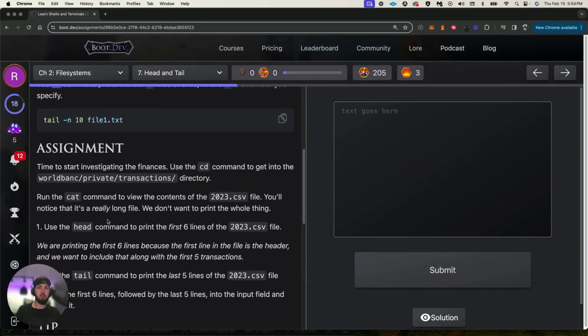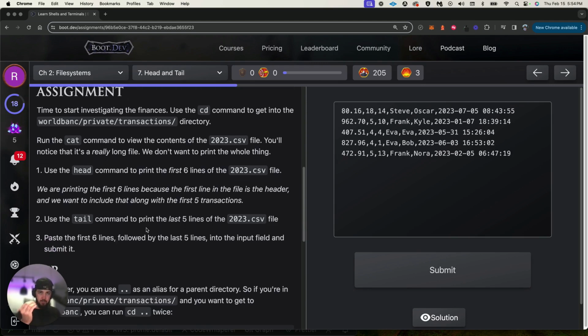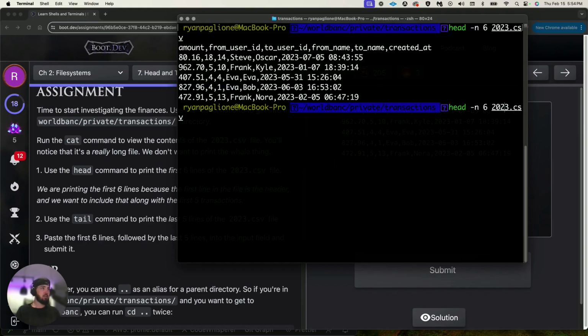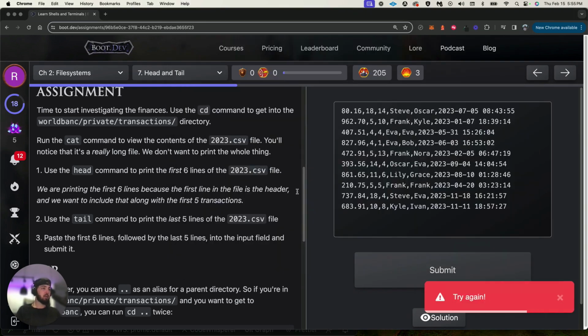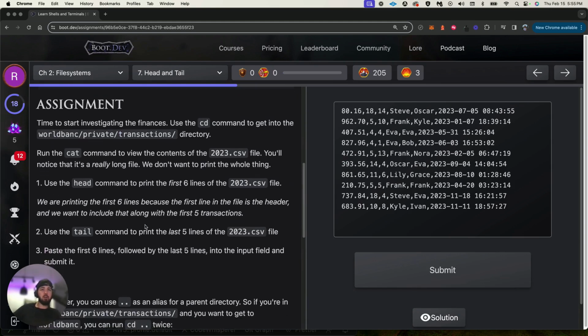I think that's all it wants. And then it also wants the last 5 lines. Paste the first 6 lines followed by the 5 lines. Okay, so we'll do the similar command, except we'll change this to 5, and then we'll change this to tail. Copy and paste. And well, we did follow everything here, so I'm thoroughly confused.